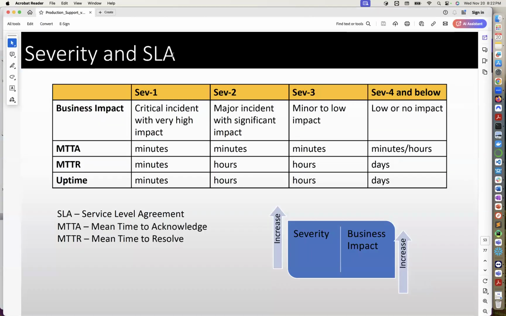Let's talk about severity and SLA. As you're going to be in support, ServiceNow tickets or any tickets have different severities, right? The severity means which impact it has to the business. How much impact it has to the business, and when to escalate it to the next level, or what to do once the ticket comes to you, right?